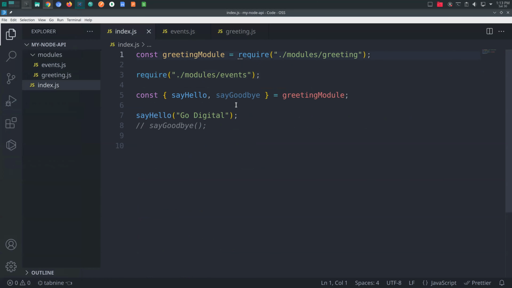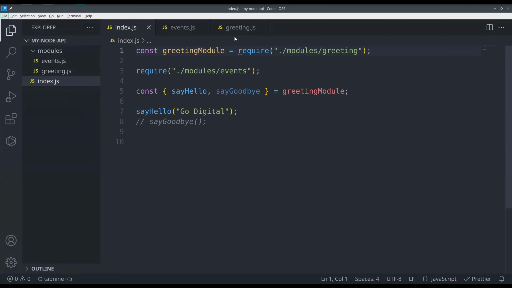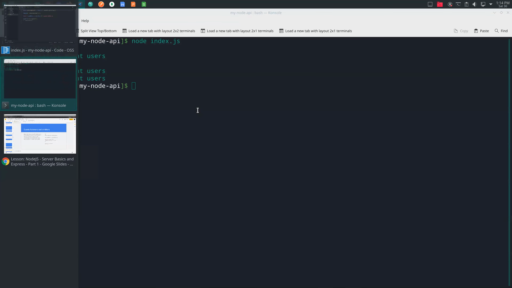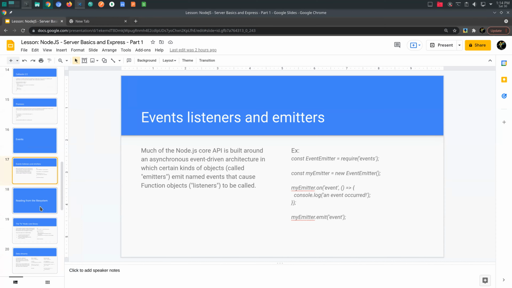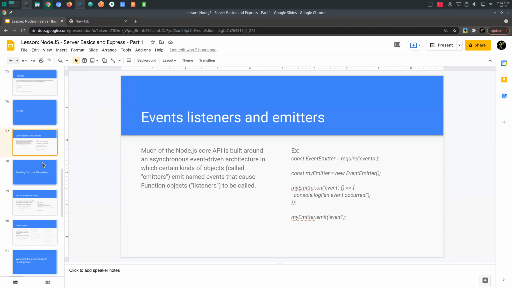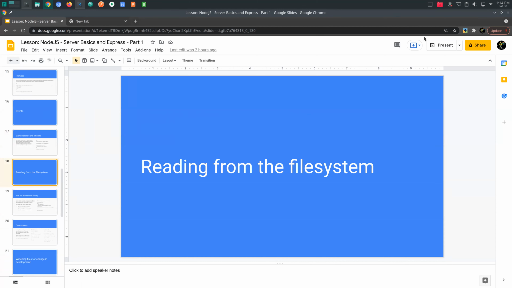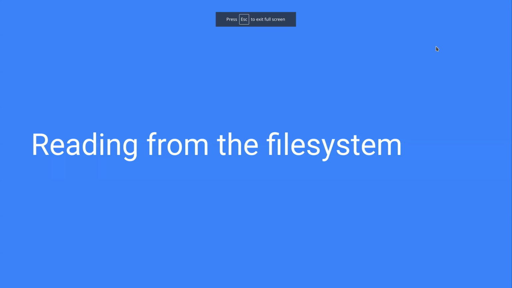So let's get back here and keep going with our course. We'll be taking a 15 minutes break in a bit, so let's see where we are. Keep with me for a while. Let's go through this now. So reading from the file system. This is a really, really interesting topic.